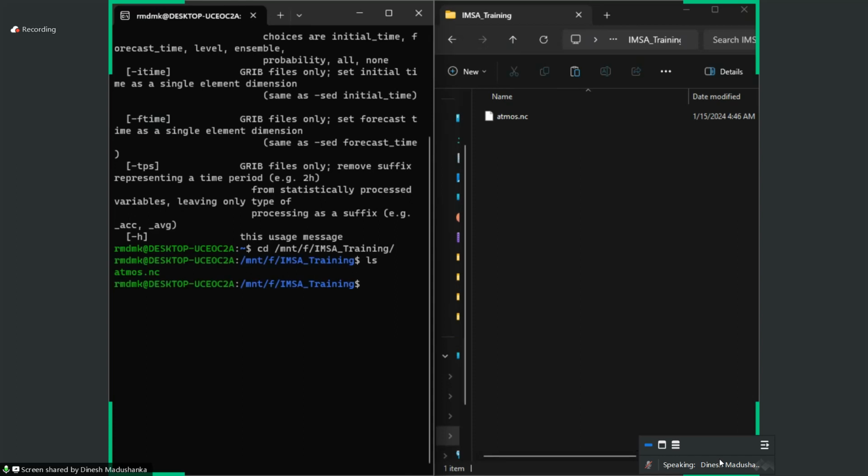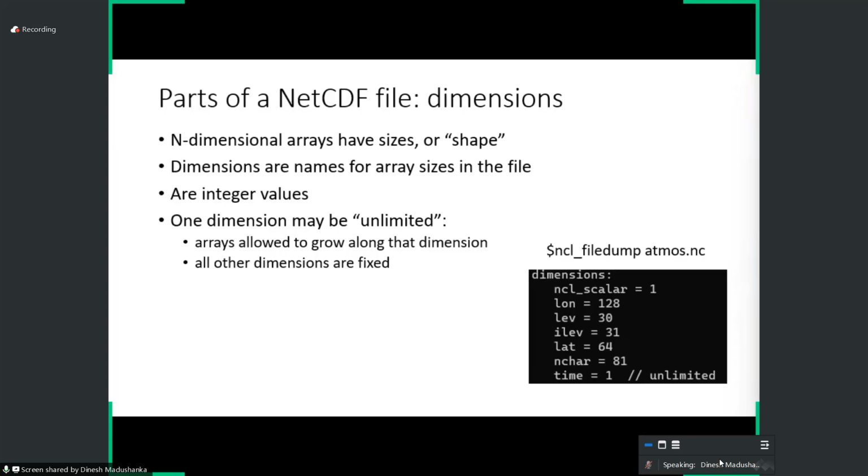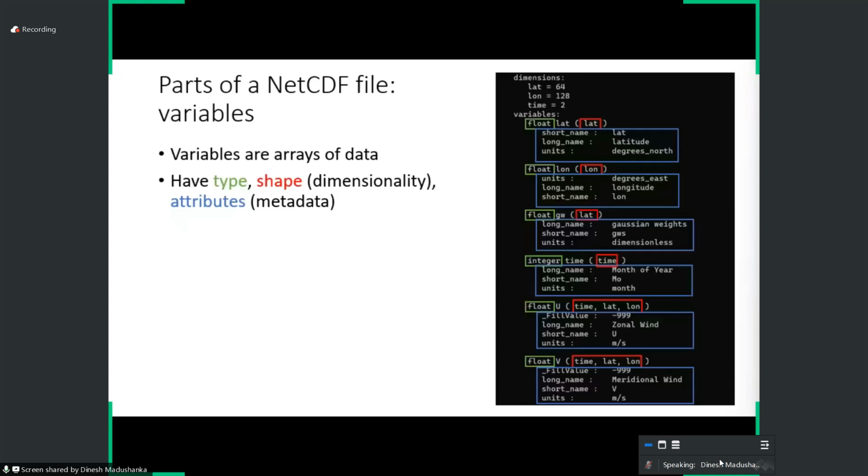Admin.1060 file is there. First, I have to go to the location where my file is. Right now I am in that location in my Windows Linux terminal. Whenever I need to check the global attributes, I will share. You can check dimensions and NetCDF file variables. All can be checked using that simple command.